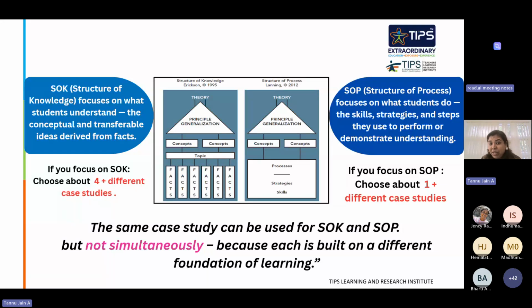Because if you see from their structural model, a single case study may not be suitable enough for students to identify the pattern, transfer, and have that conceptual understanding. So it is very, very important for students to have multiple case studies to see the pattern. How does it work?